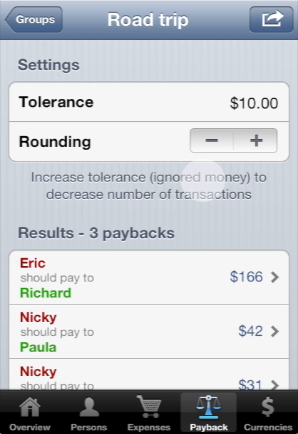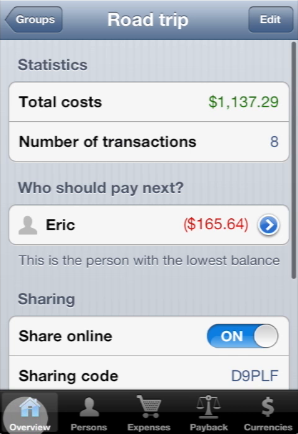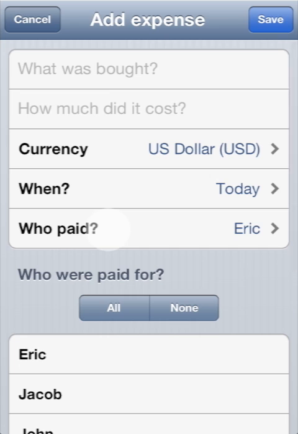Nice. On the Currencies tab, we can see all currencies used, add a new one, or edit the currency rates. Let's take a look at the Overview tab. Here you can see a group summary and who should pay next. This is the person with the lowest balance in the group. As a shortcut, you can tap the person to create an expense with this person as the payer.